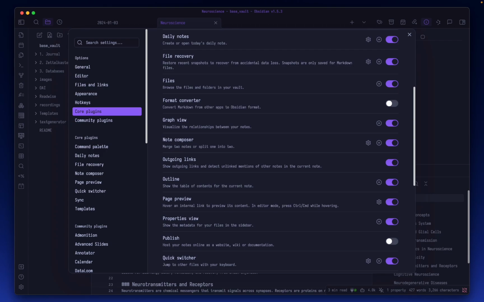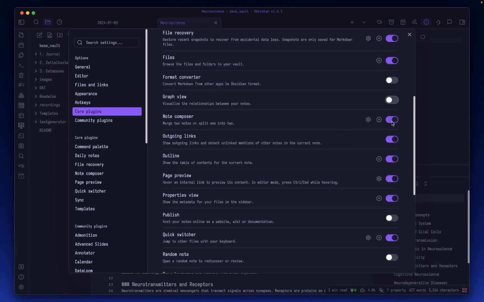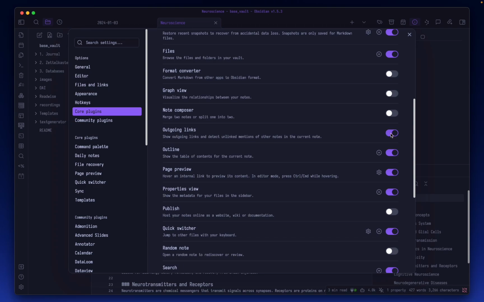Now look, this is going to be very controversial, but I just do not use Graph View. It's a cool feature. I love the way that it looks. It makes for great video introductions or to show off how many notes you have, but at the end of the day, I can't think of one time, once again, that Graph View has proven useful for me. I've never used Note Composer, so that's going out of here. Oh look, another feature that I never use. You are gone as well.